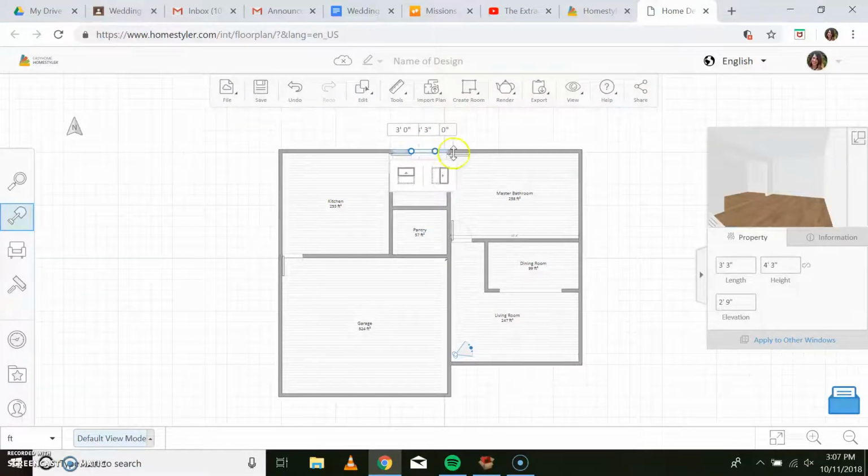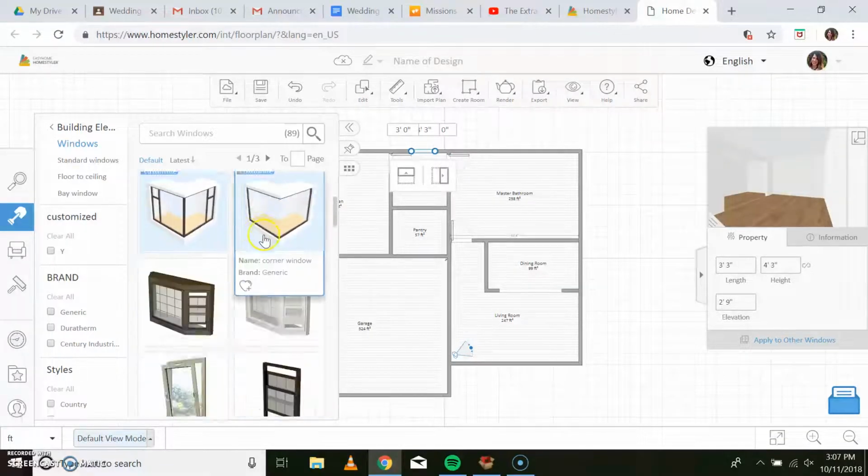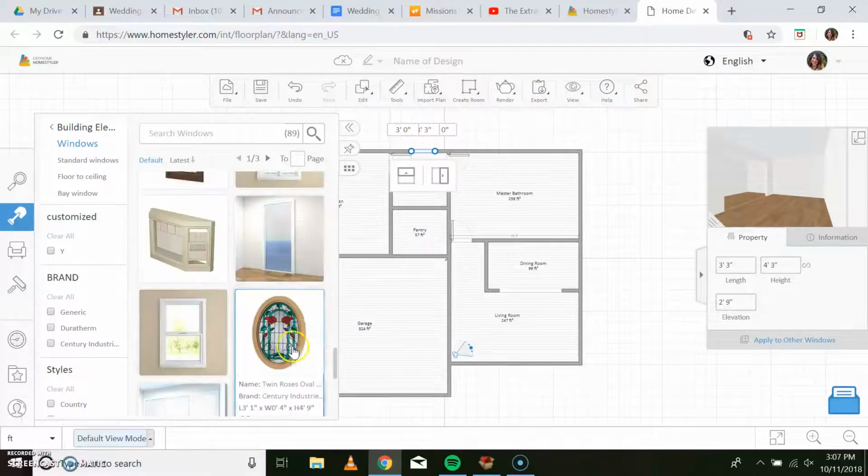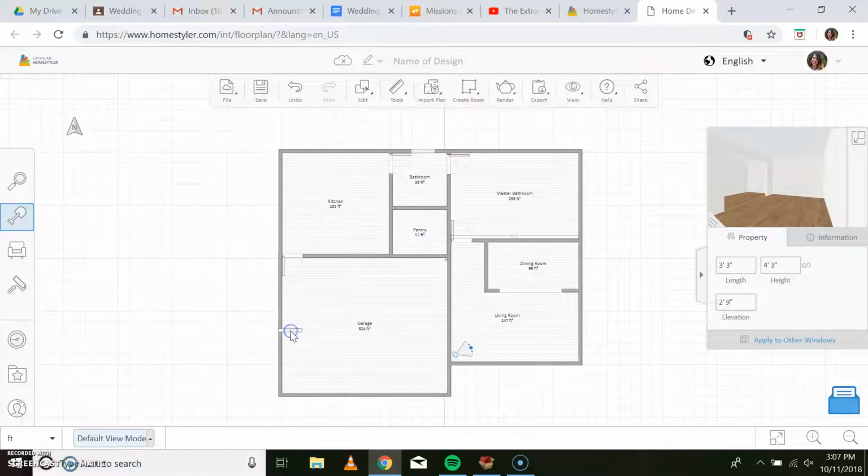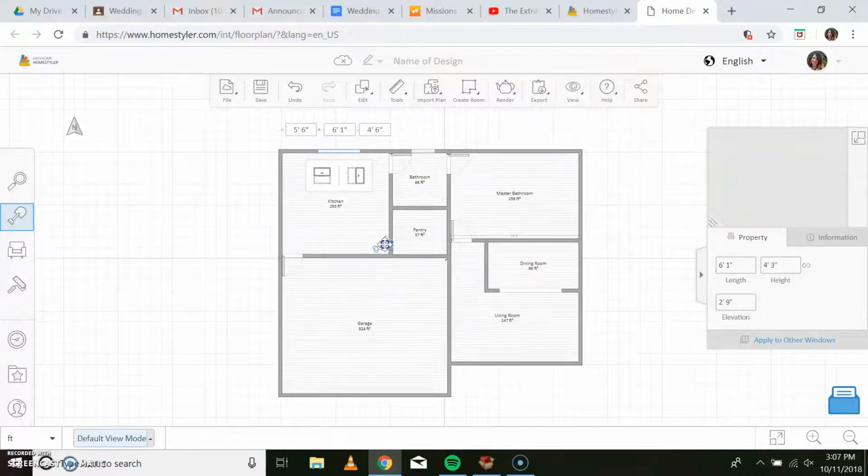So I'm going to put one in the bathroom. All different types. Maybe I want it to be a bigger window, so I'm going to make it wider. And you say, well, what does that look like? Move your camera over to your kitchen. Swing it around. And there you can see over here what the window looks like. You can also remember click on that to make it bigger.